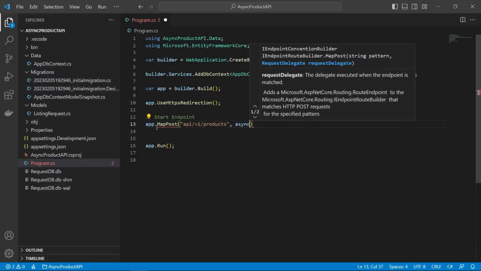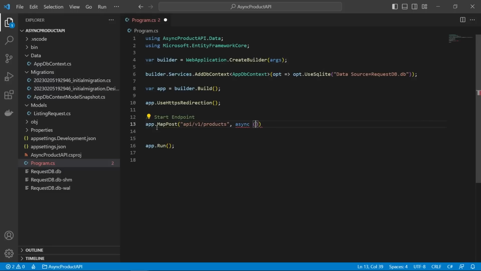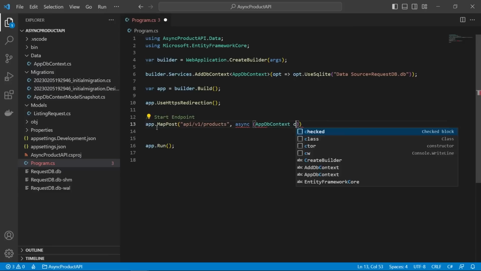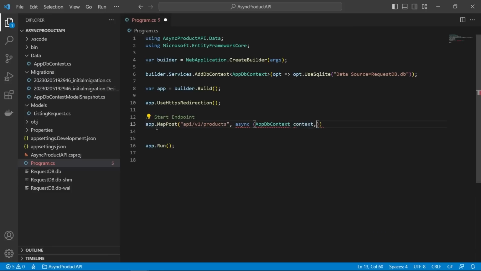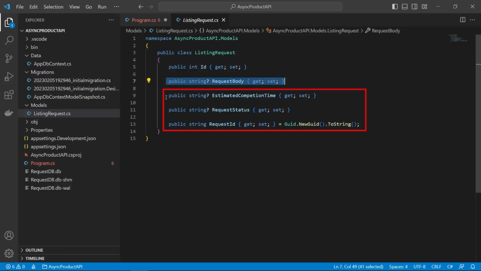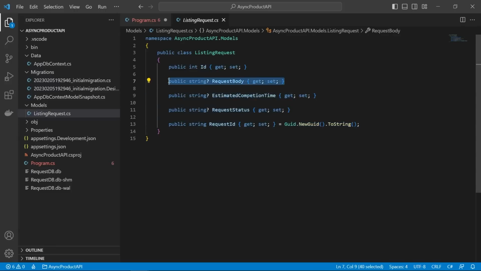It's going to be async, as we're going to be using some of the asynchronous database methods, and therefore into that we provide an AppDbContext, and we'll call that context. And we're also going to expect a model, a listing request model in the body payload. Now again, we are only expecting this from our client as an inbound parameter. This other stuff we are not expecting from them, and that is again why we should really be using a DTO here, just to expose this property to them.